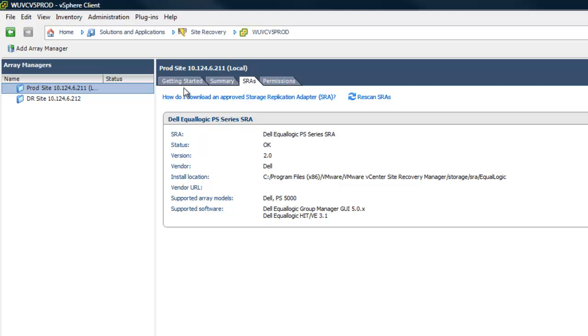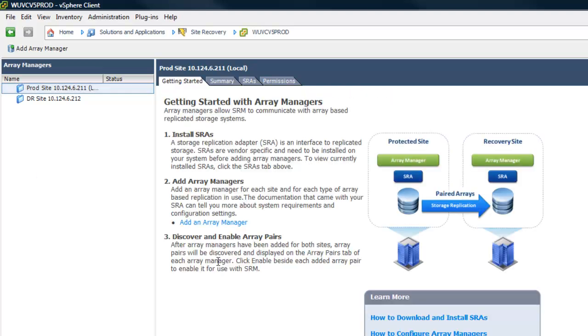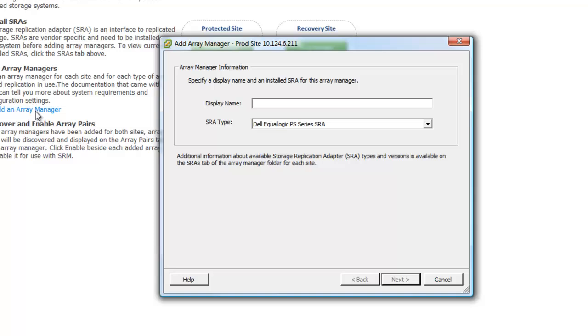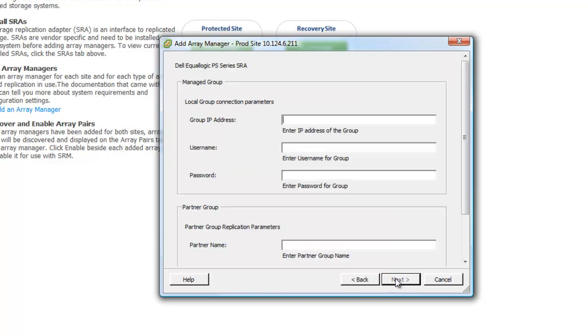Now that we've got that, I'm going to click on the Getting Started tab and then click on Add an Array Manager. So the display name, we're going to go ahead and give it Prod SAN. The SRA type is the Dell EqualLogic PS Series SRA. If this doesn't show up here, that's when you would go back to the SRA tab and then try to rescan and find it. You may also have multiple SRAs, and you just click on the drop down to find the one that you are using for EqualLogic. We're going to click on Next.